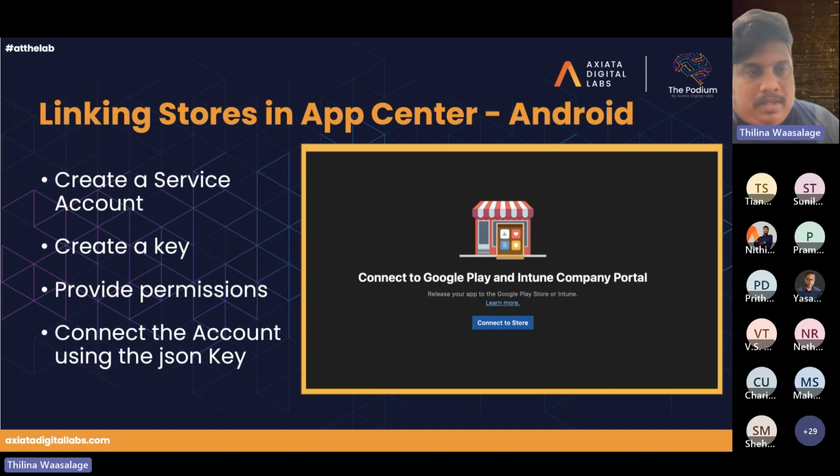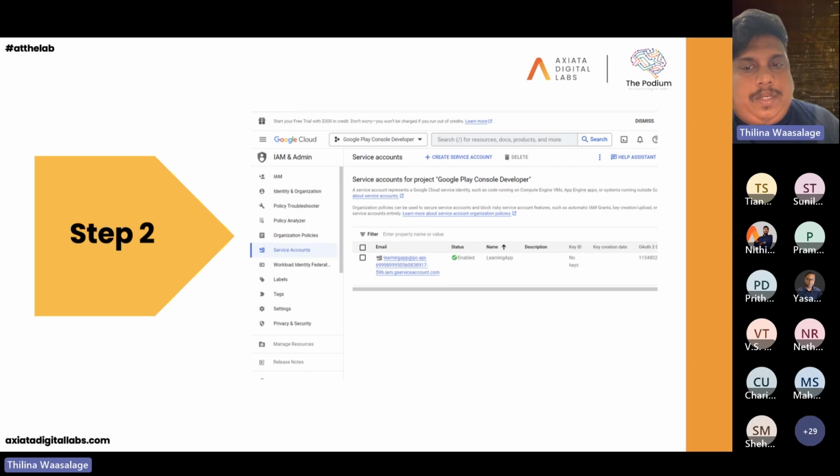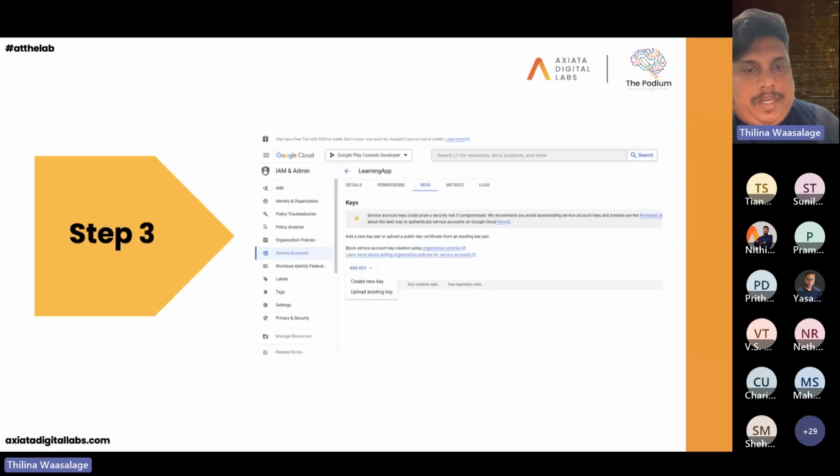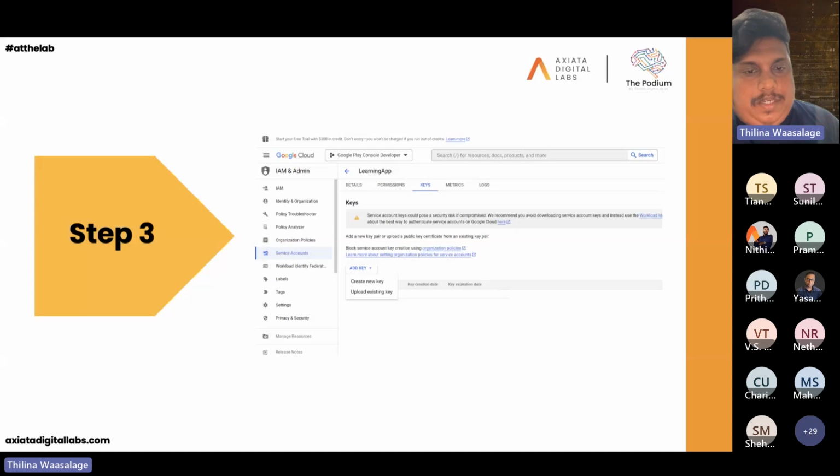So about the process, I will go through it one by one. Step one: you need to go to Google Cloud, GCM, navigate to service account, then create one account. Once you create the account, make sure you can click and go inside of it, then you can create a key.